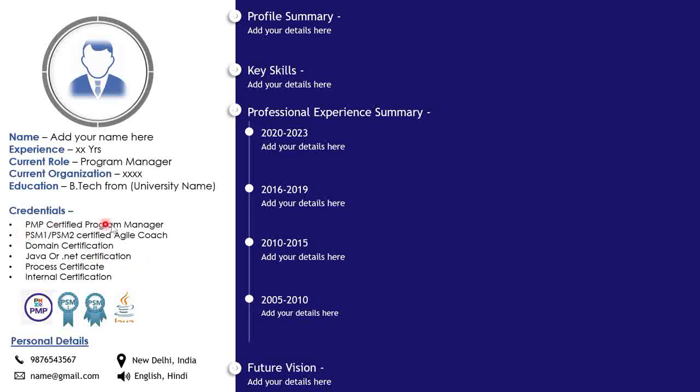You can list all your credentials here. It could be external certification, internal certification, domain certification, technology certification, program management certification, PMP, agile certification, architect certification. It depends on your skill set, but make sure you put it here. And then put a symbol corresponding to whatever certification you have done. You can get the symbol and put it here. This is how it brings an actual impact. Otherwise it looks like just text. When you put a symbol to it, it is more meaningful by looking at the CV. So this is very important.